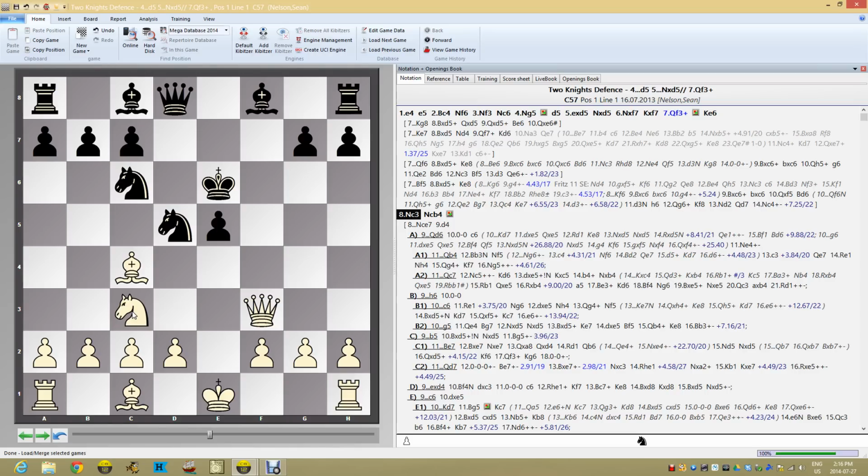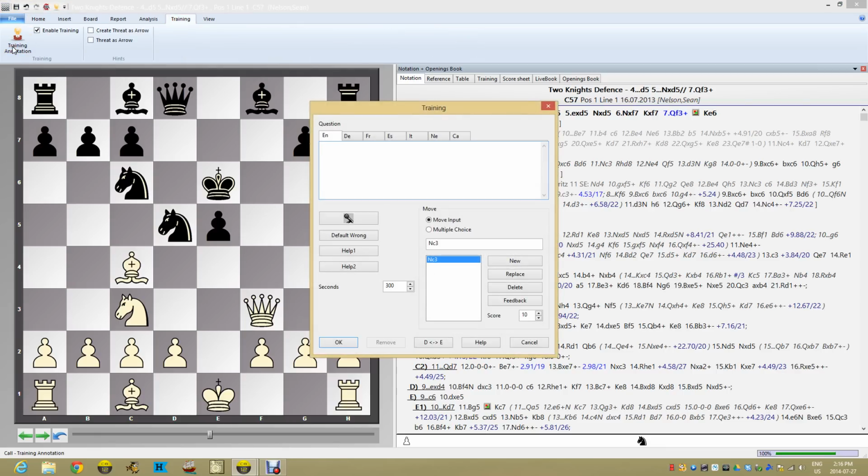Let's hope I can remember this. Or maybe I'm teaching somebody else my opening and I want them to remember this. What we can just do is we put on the move itself, in this case knight c3, we'll go to training, and we'll hit training annotation. And we have this nice little window open up.